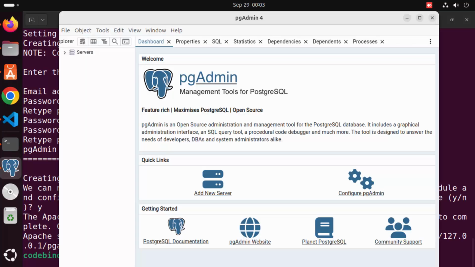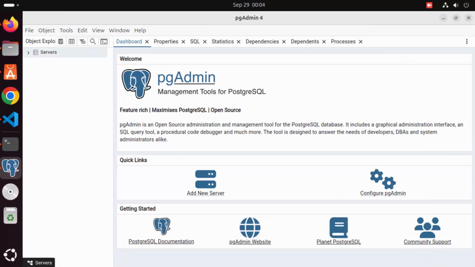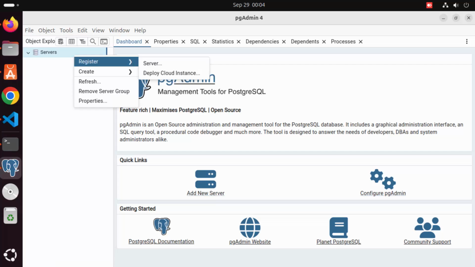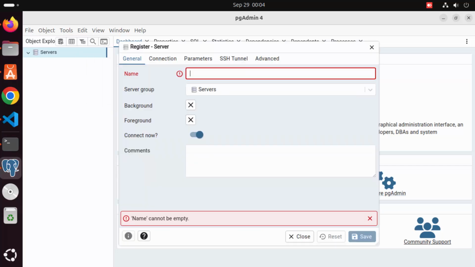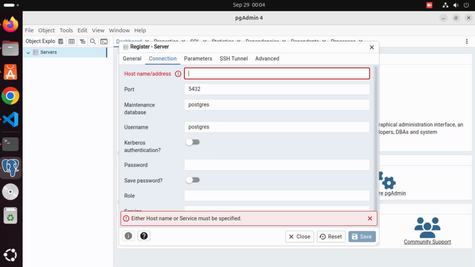Once pgAdmin 4 opens, you can see the server. Just click on the server here. Right now there is no connection, so we are going to create one. Just right click here, click on register, then click on server, and give the name of your server. I'm going to write localhost here, then click on the connection tab, and give the address for your PostgreSQL server.